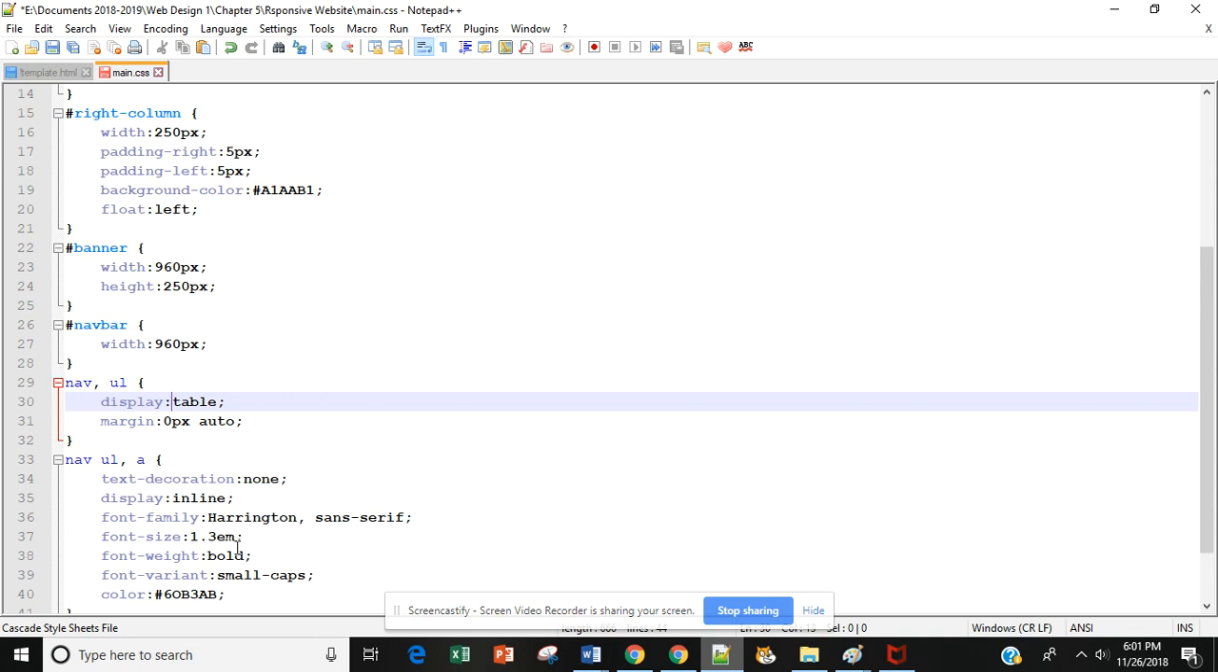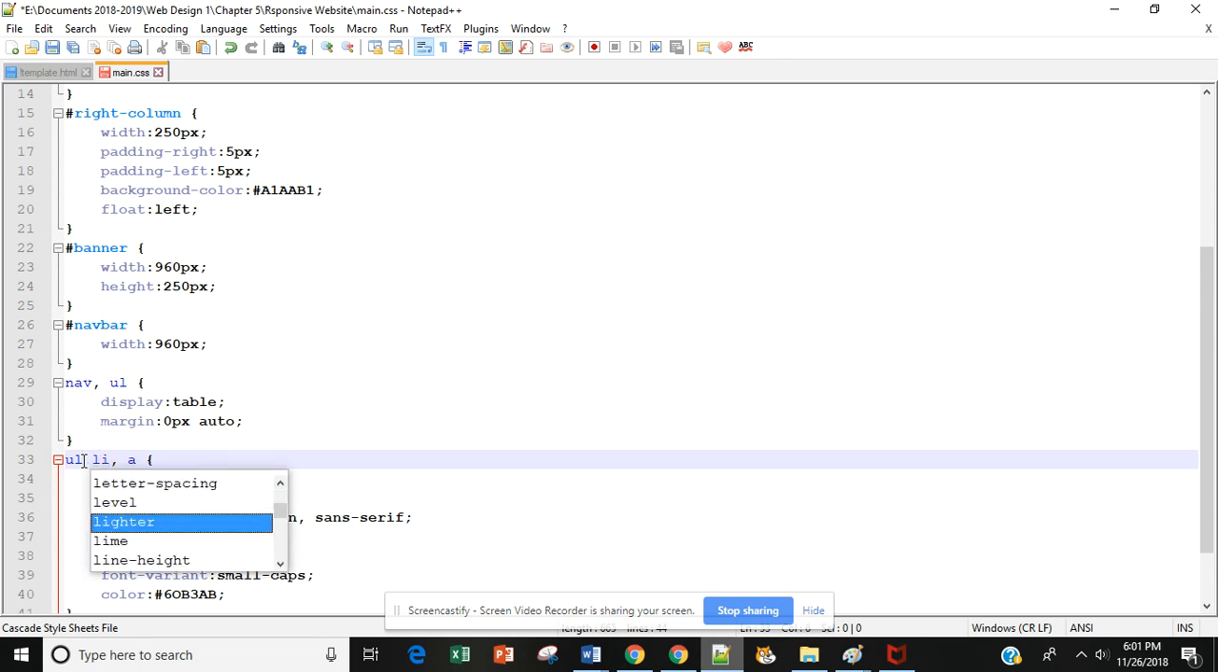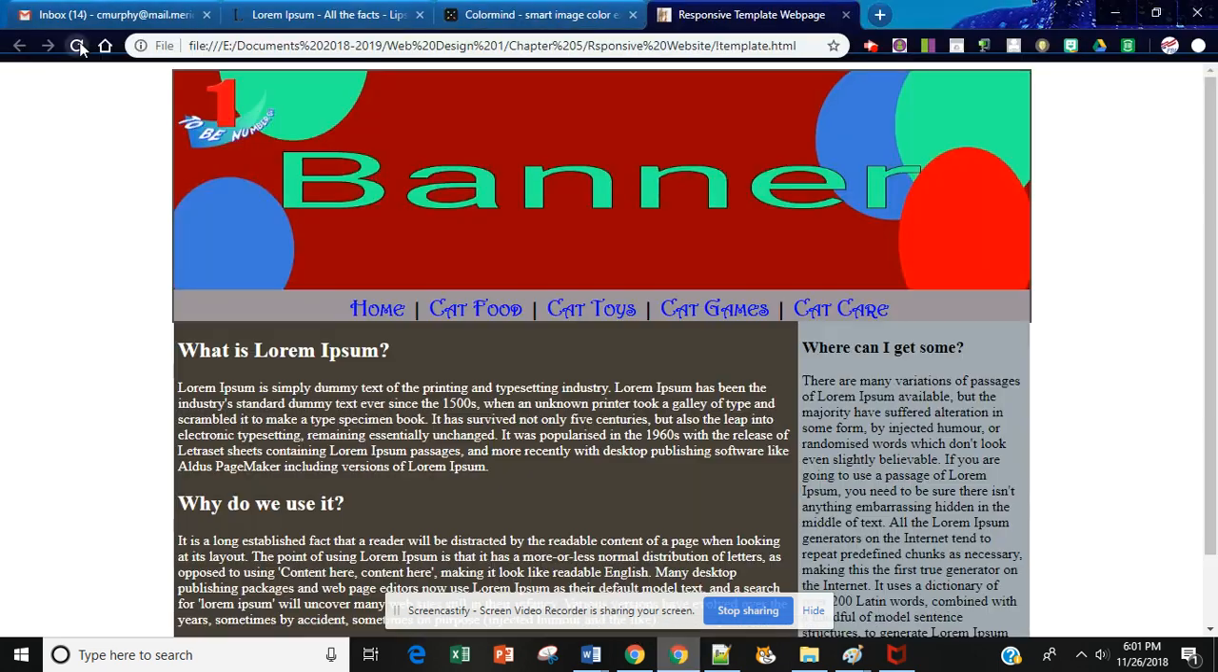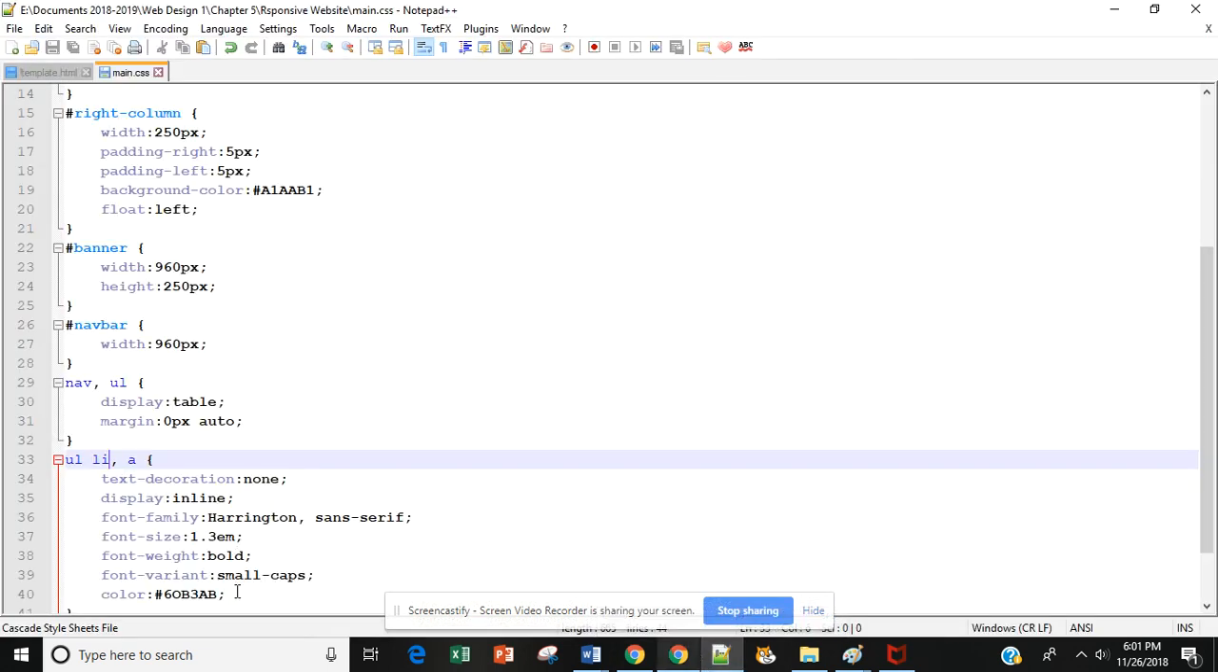Oh, I see where I made my mistake. I do this all the time. This should be UL, LI. There we go, because I already have my nav. All right, so now I'm going to go ahead and run this. There we go. So now I have my setup.